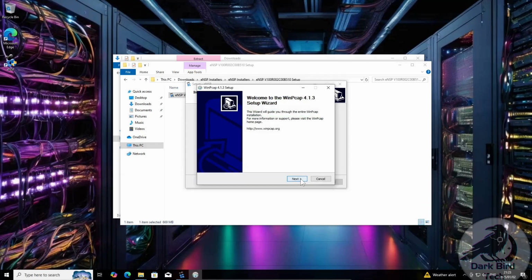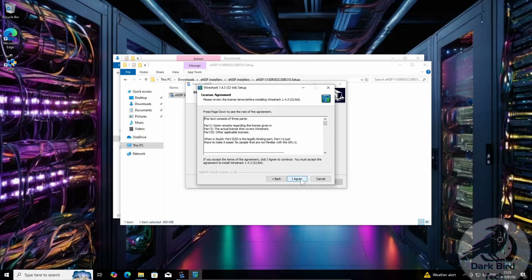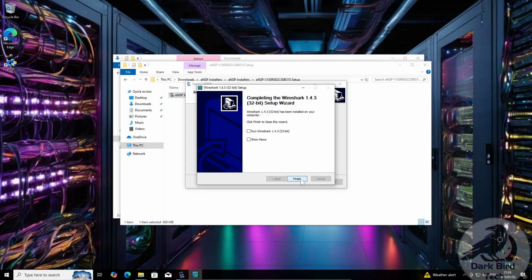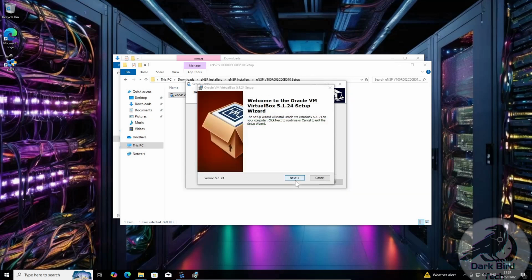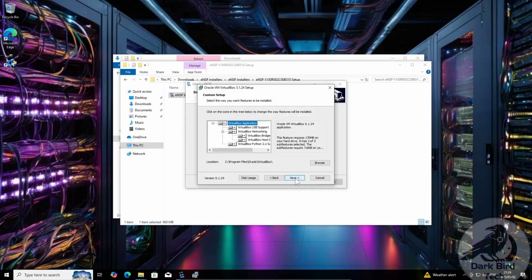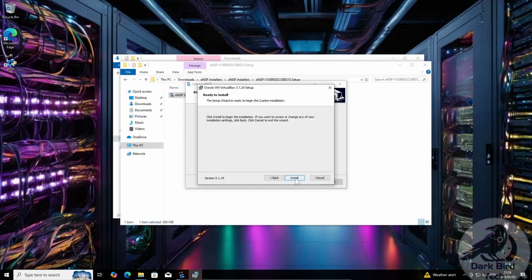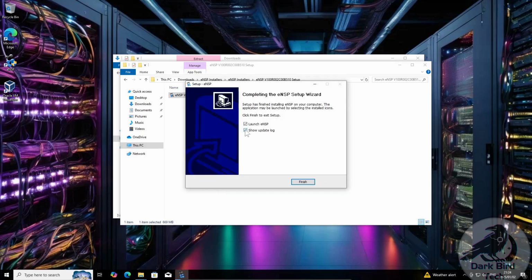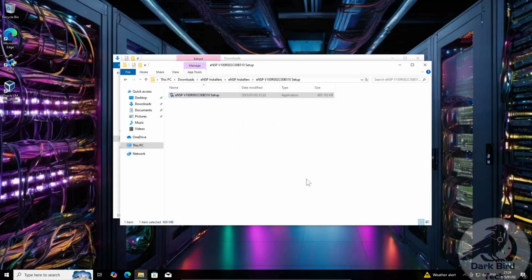Then you get the WinPCap installer. Again, just choose defaults to work your way through the wizard. Same for the Wireshark installation wizard. And pretty much the same for VirtualBox. I'm not going to let it start up. I'm going to let it finish though. And same with eNSP. I'm not going to let it start, but I will let it finish.